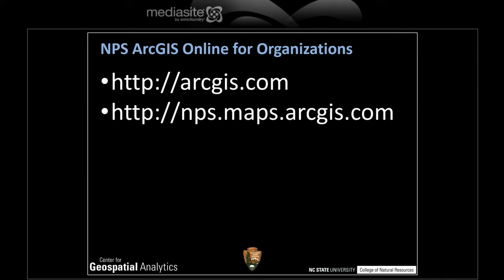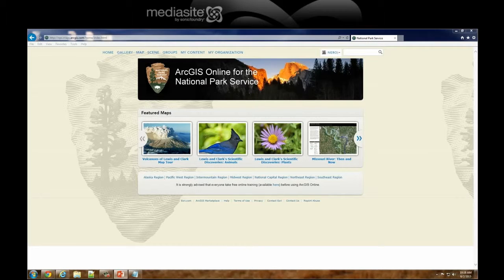So remember that there are two ways to get to your ArcGIS Online for Organizations account. You can go to arcgis.com, which is easy for me to remember, or you can go to nps.maps.arcgis.com. Either way, it's going to get you to the same location, which I have right here. So I'm logged in. You can see that I'm logged in here, and I'm going to go to my content.